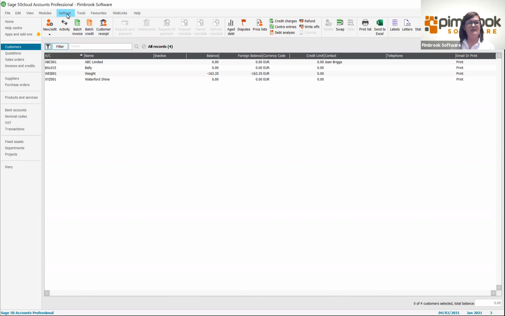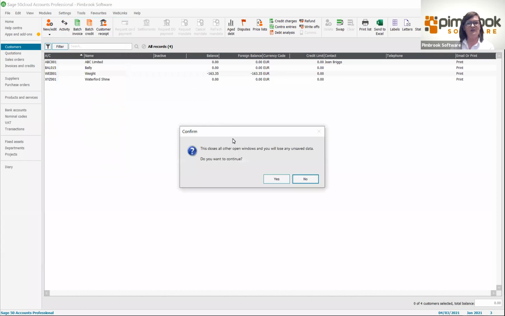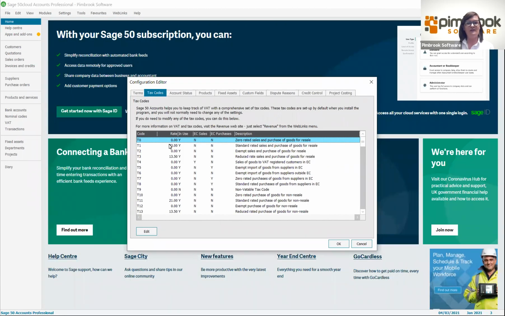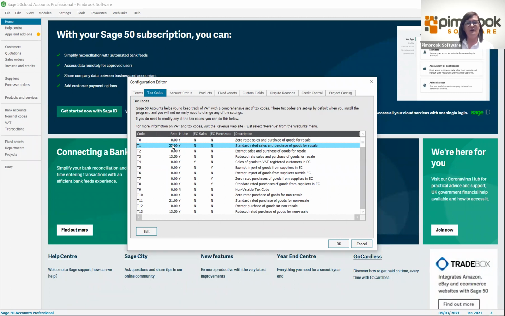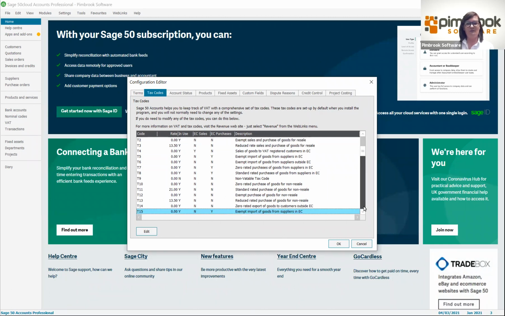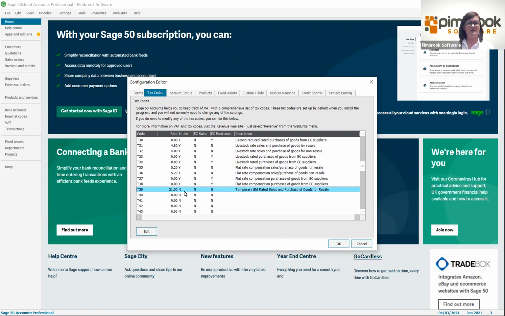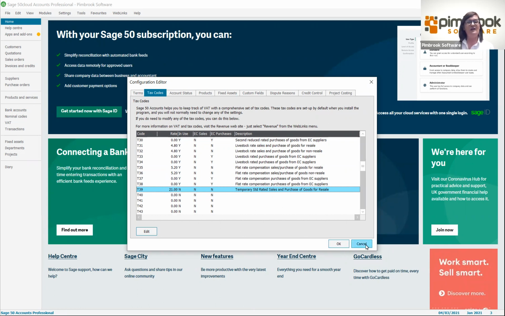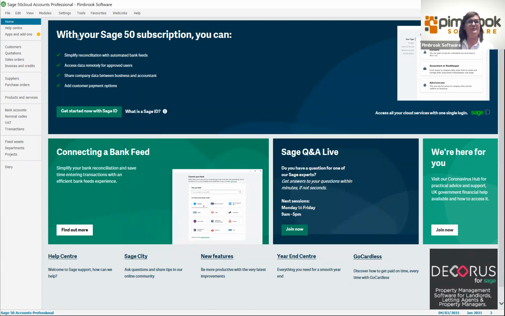So for your Sage 50, if you go into Settings, Configuration, go to your tax code tab, you'll see that your original T1 is still 23% and available to you. And if we just recap, we had recommended a T39. So if you're still using T39 at 21%, then you don't need to change anything in here, but just ensure that you've got those tax codes available to you.